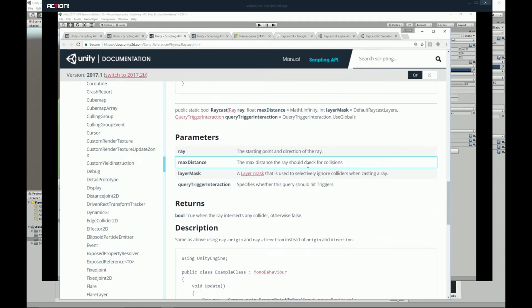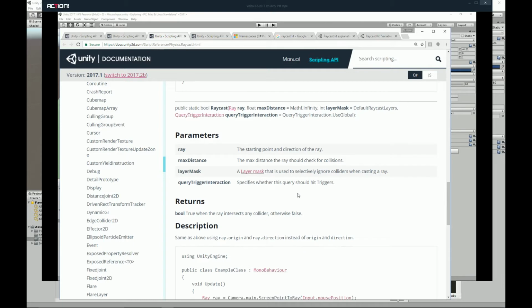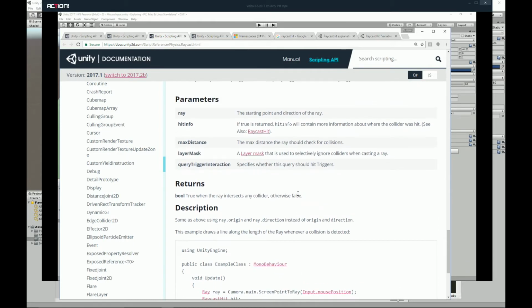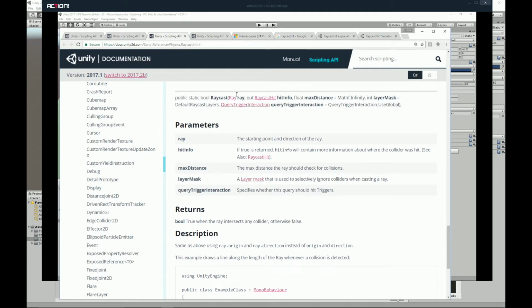Okay, here's one where we can just pass it a ray instead of the origin and direction. Here's one where we can pass it a ray and a hit info. So this one looks like the one we want to do. Let's go and give that a go in code.